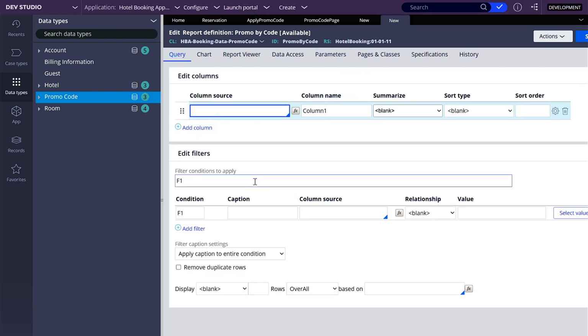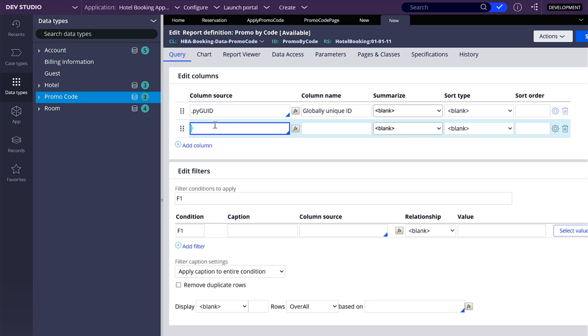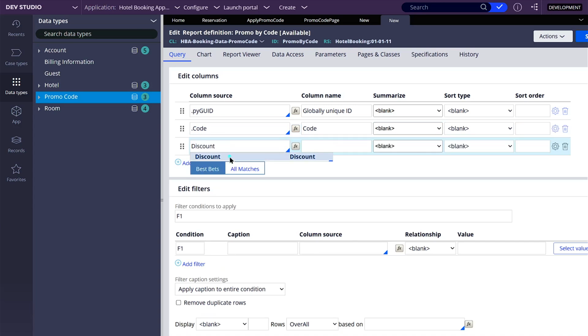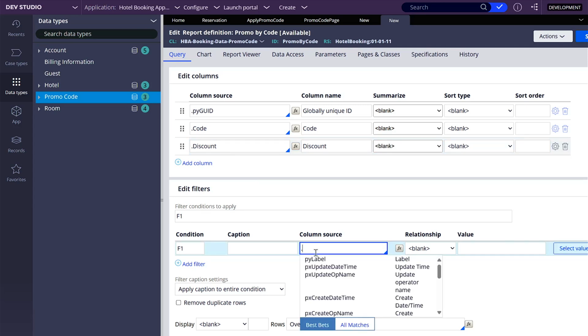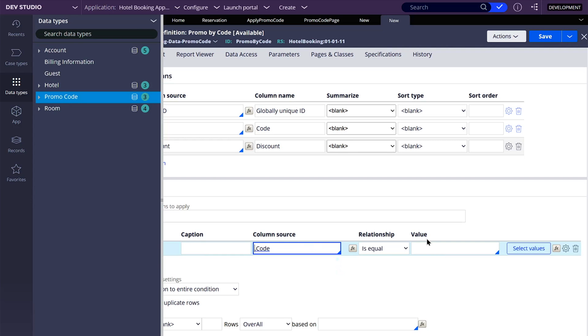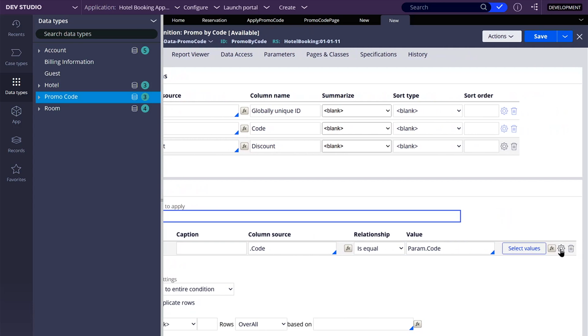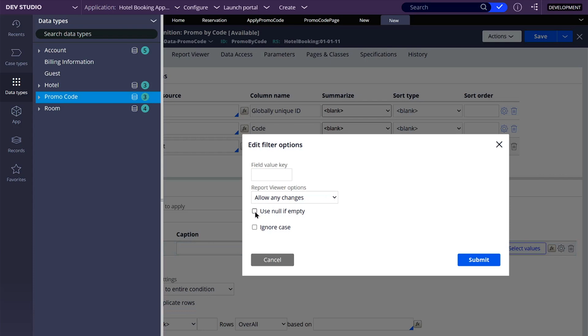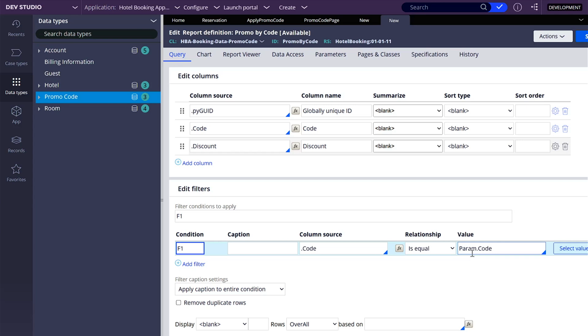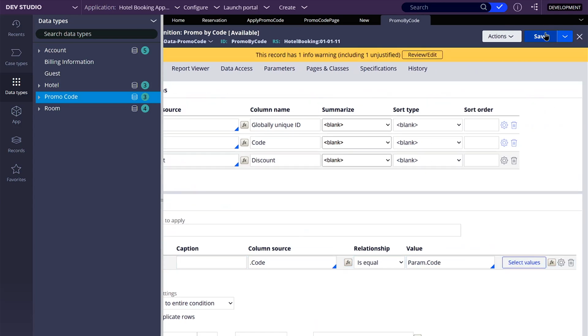Now, what do I want to retrieve from the table? I want to retrieve the UID. I want to retrieve the code, and I want to retrieve the discount. And I want to filter only those properties that match the same code that I'm passing in the parameters. And let's click on this gear icon to configure this to return nothing if the parameter is empty. Let's click on save.